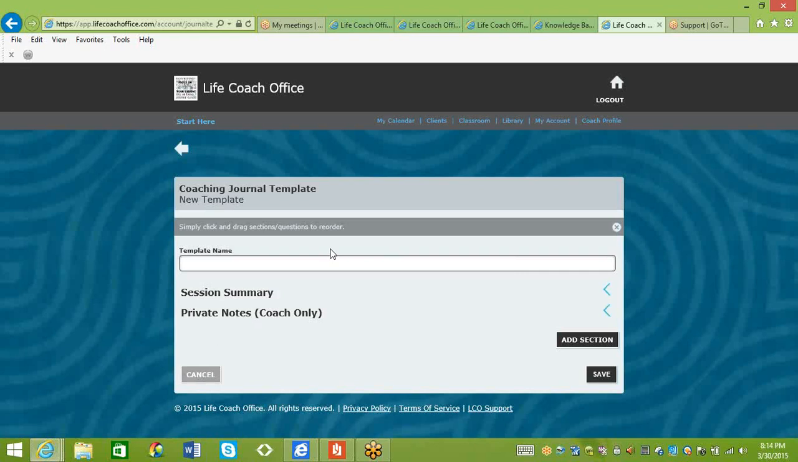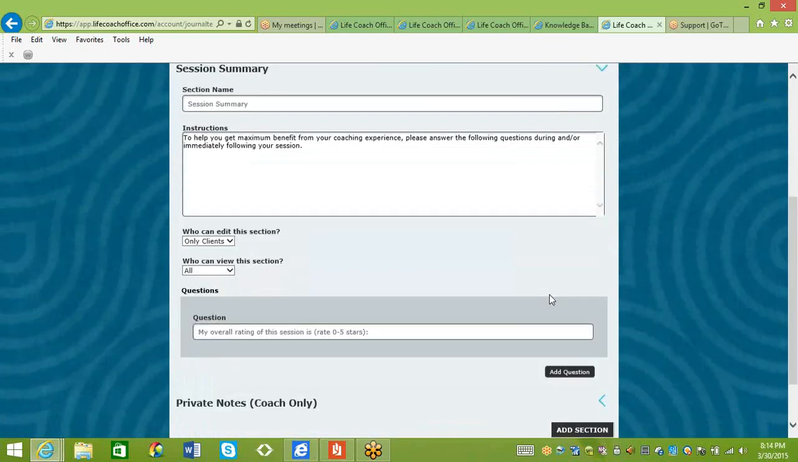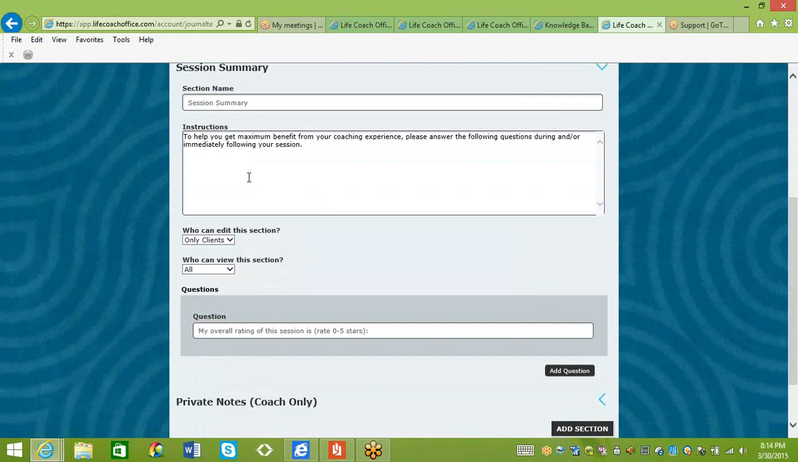Okay? And what happens is you have a new template. A session summary always comes up automatically. The private notes come up automatically. And we're going to call this Pathfinders program. All right? That's the name of the template. Session summary. The session summary is the actual summary that is already in the standard form. You may want to use it. You may not want to use it. It's completely up to you. All right. And so it comes up.